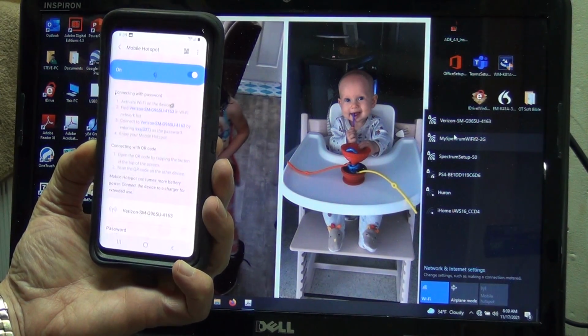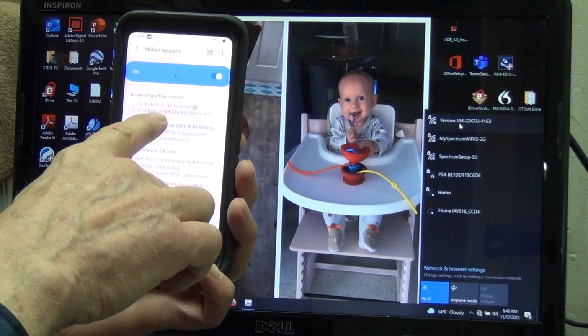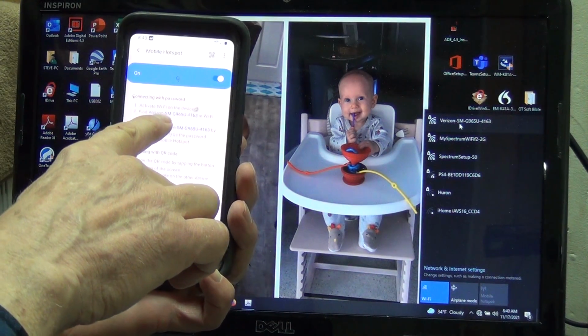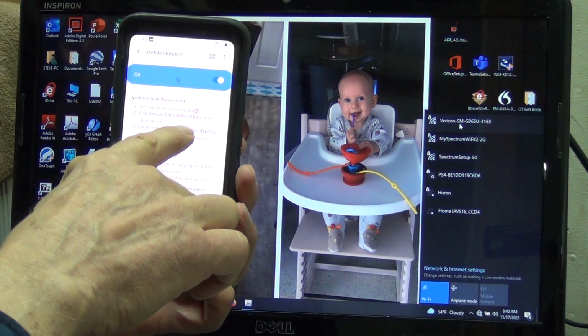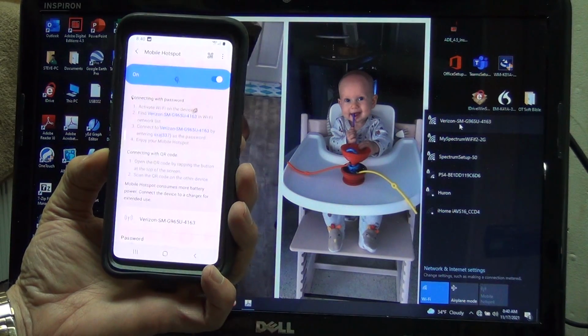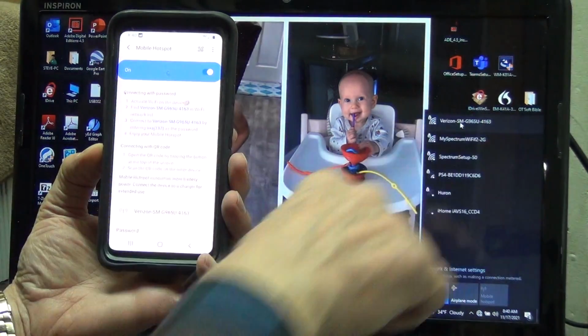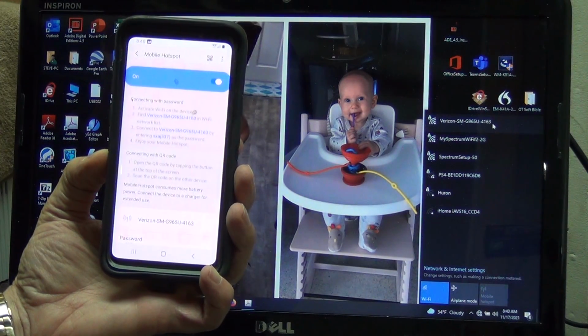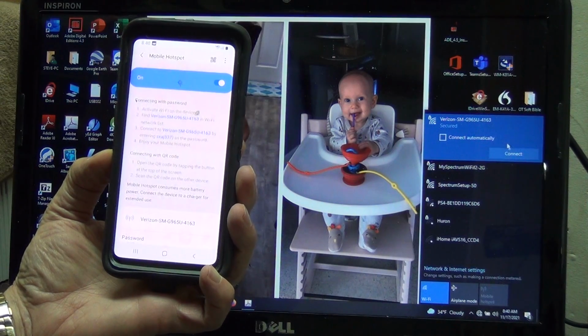So the one you want to click on, which will usually be the top one, but it will be the one that matches this right here. It will be Verizon SMG965U-4163. That's the name of my phone. Yours will be different. But notice right here, this is saying, okay, do you want to connect to this one? I'll click on that and say, yeah, I want to connect. Then I have this connect.